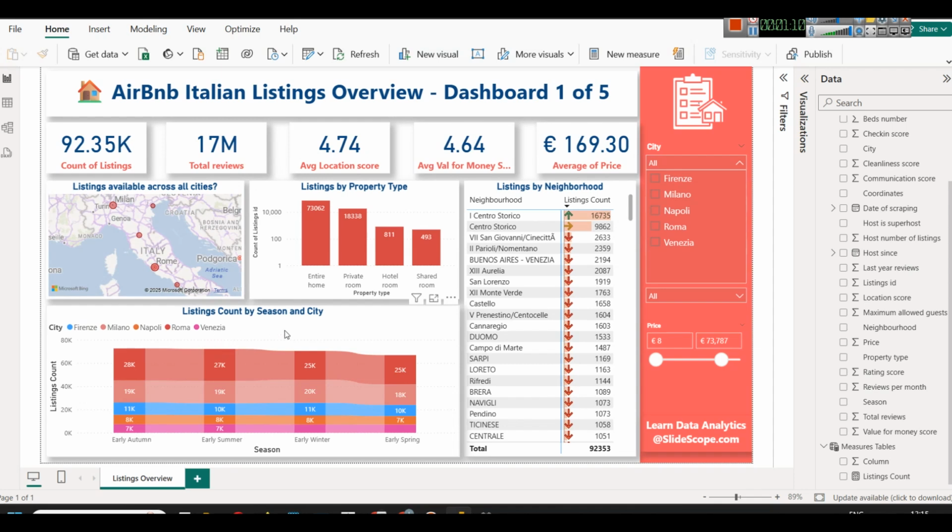Meaning of this particular chart, which is a ribbon chart. So we are answering listing count by season and city. What is the meaning of these arrows that you are seeing here? And what is this data showing? So everything I will explain in detail. How to show currency automatically. So let's get started with this chapter, which is for beginners.